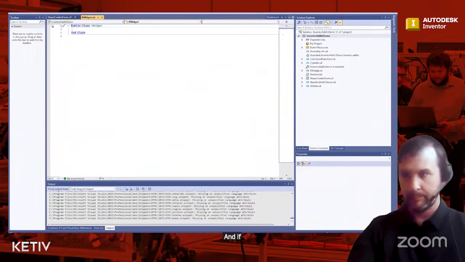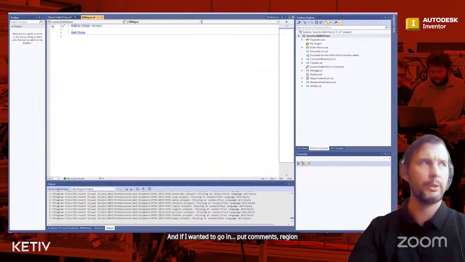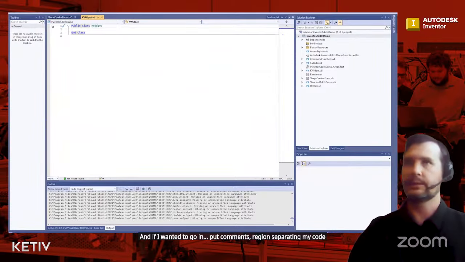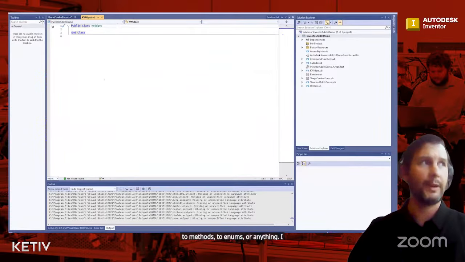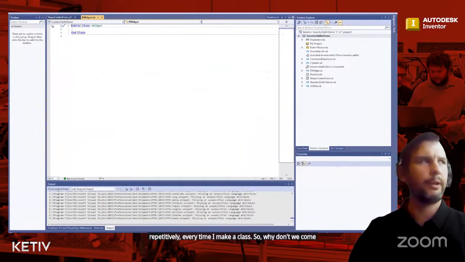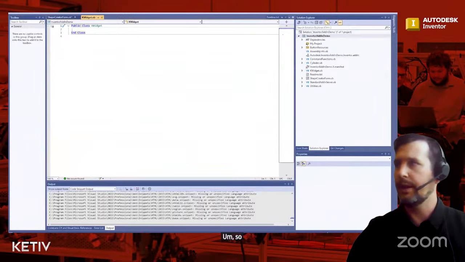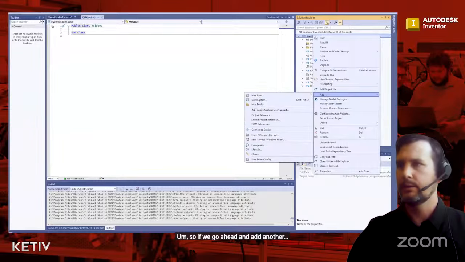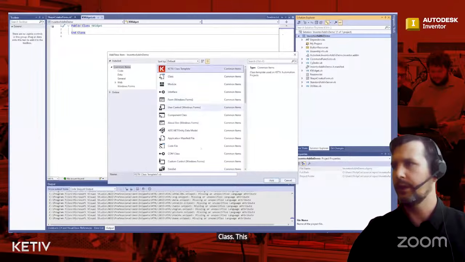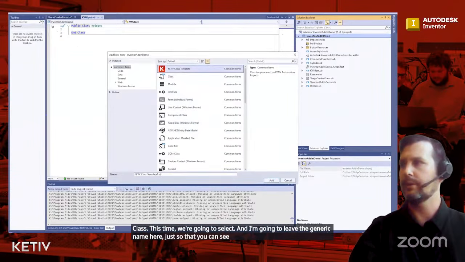And if I wanted to go in, put comments, regions separating my code from constructors to methods to enums or anything, I've got to do that repetitively every time I make a class. So why don't we come up with a template that does all that for us? So if we go ahead and add another class, this time we're going to select, and I'm going to leave the generic name here just so that you can see kind of the difference. And we'll add the template.